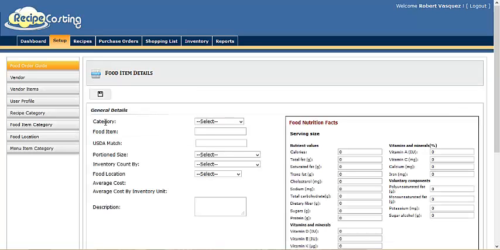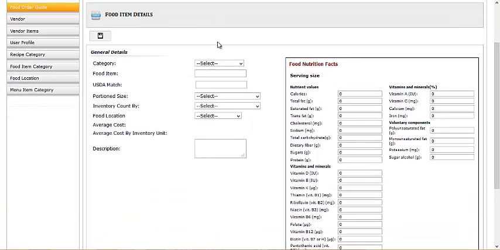Now to add a food order guide item is real simple. You click the add button. In this case, we're going to select the category and it's going to be produce. And the food item I'm going to add is lettuce. Iceberg.